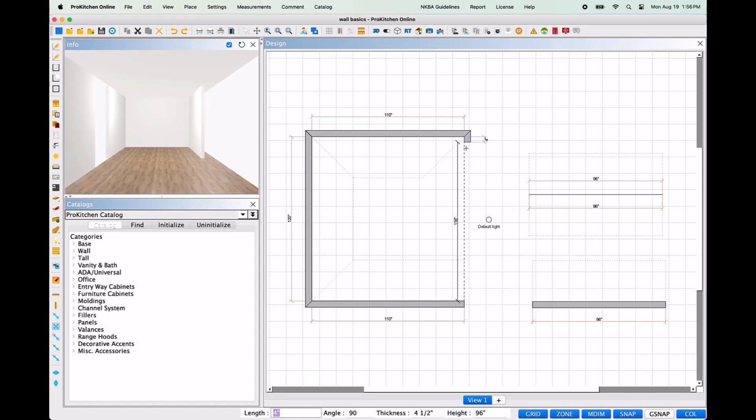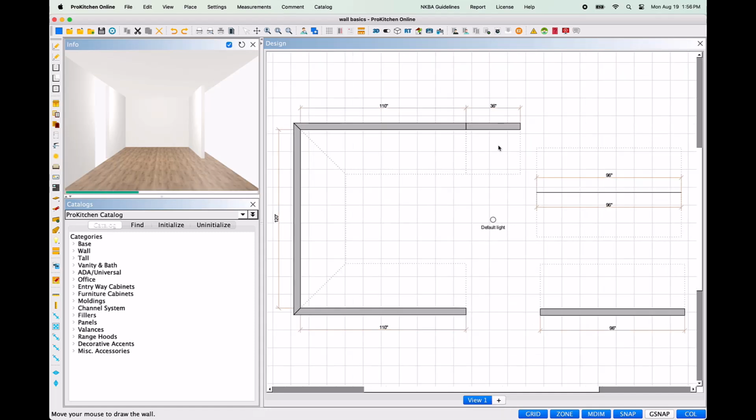Move the mouse in the preferred direction, then take your hand off the mouse, type the required wall length, and tab through to adjust the wall angle, width, or height as necessary, and tap Enter on the keyboard. Once the wall has been drawn, ProKitchen will automatically start drawing an additional wall. Either continue drawing walls as previously described, or tap the Escape key on the keyboard to release the tool.